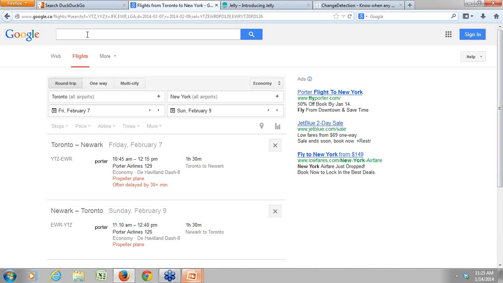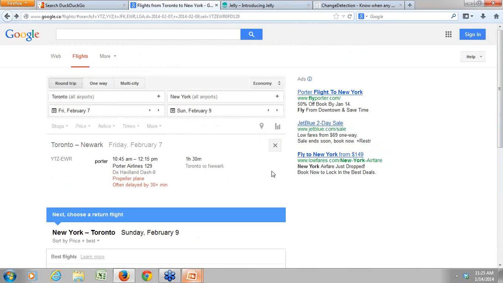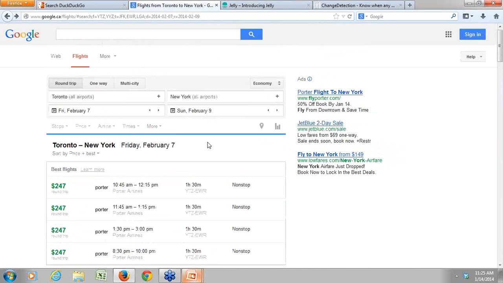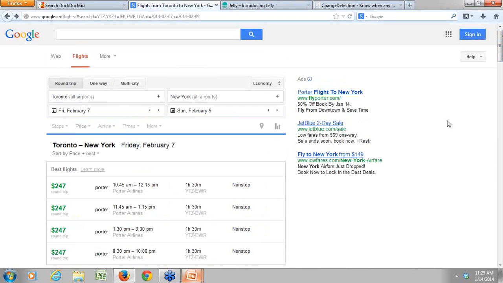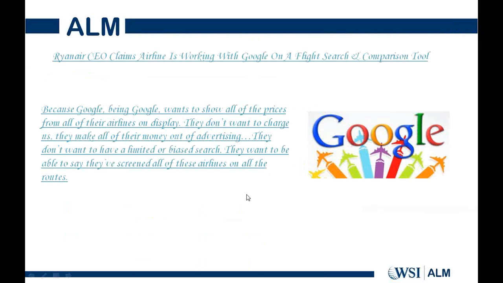Porter's got a big sale going on right now, which is why they're capturing all the latest information. So the tool's pretty accurate when it comes to flights in and around North America and all of the different airports based out of North America. It wasn't that powerful for the rest of the world, and in particular Europe. And that's exactly what Google's trying to work on, which is where this whole Ryanair interview comes in, and they want to try and make this tool much more powerful from a flight search and a comparison perspective, and incorporate all of Europe in there.